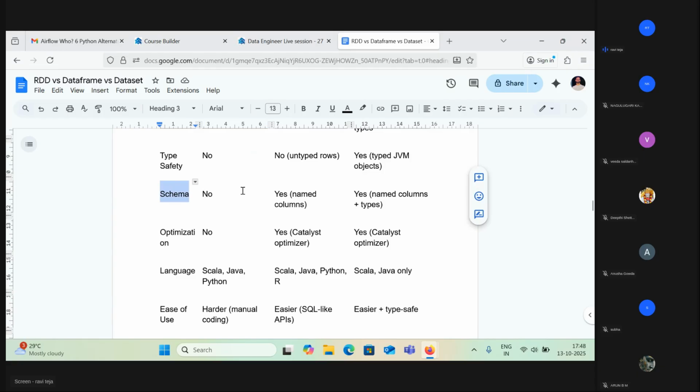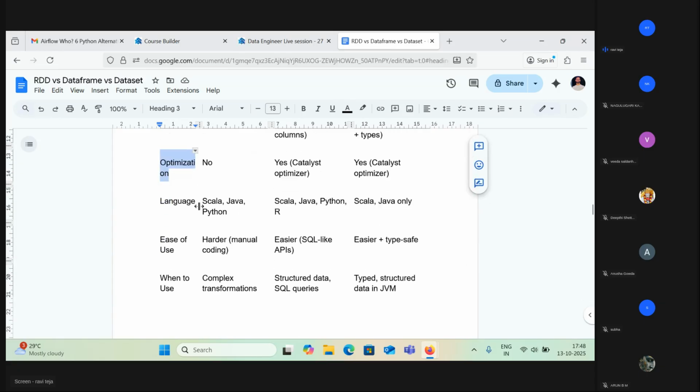Schema: there is no schema here, there is a schema here, and there is a schema plus type safety as well. Optimizations: no, because there is no Catalyst optimizer here. In both of these other places you have the Catalyst optimizer. Languages: Scala, Java, Python. This is Scala, Java, Python. This is Scala, Java only. Ease of use: harder because of manual coding. Easier. SQL-like APIs. Okay, SQL.